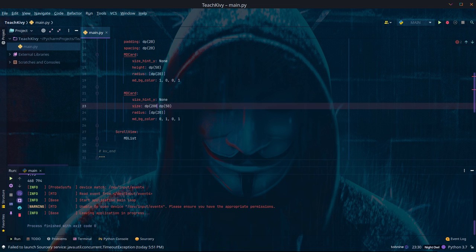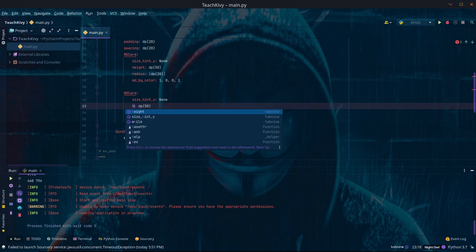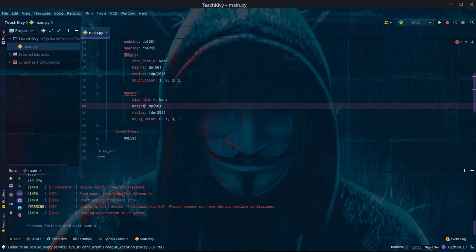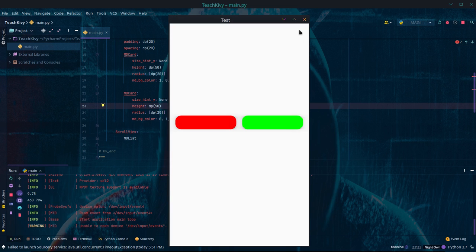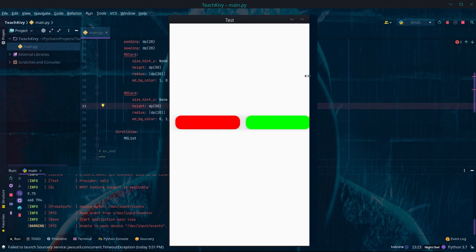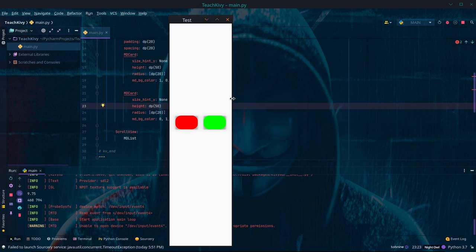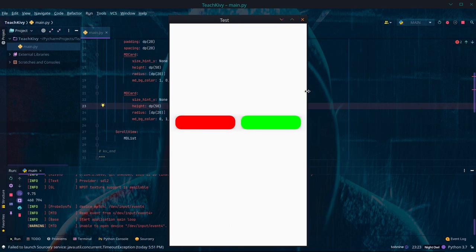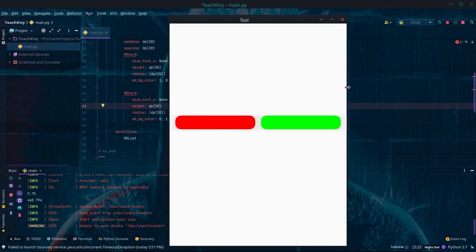Change this. So we're going to call this guy height. Now let's see what happens. Now let me try to scale. You see, it grows, it pickles. So anyhow you want to put it, it goes.